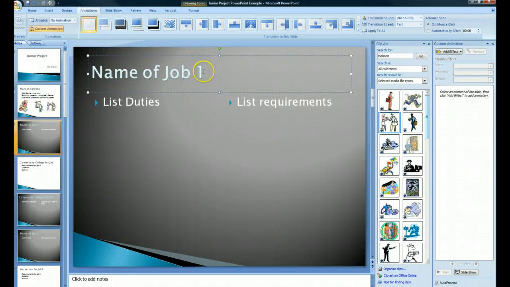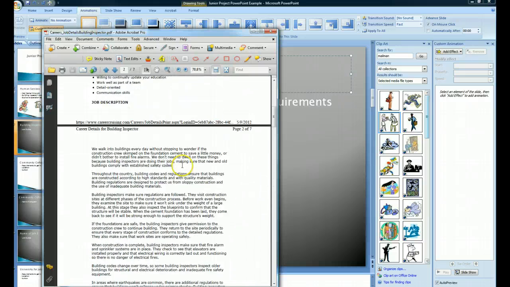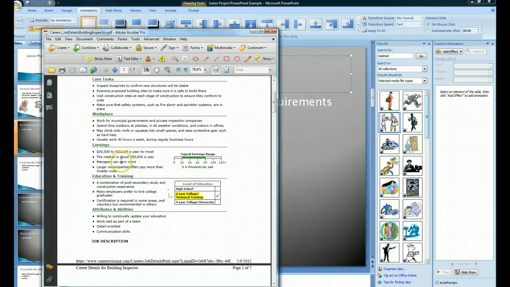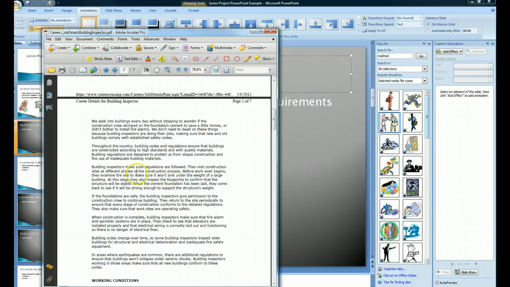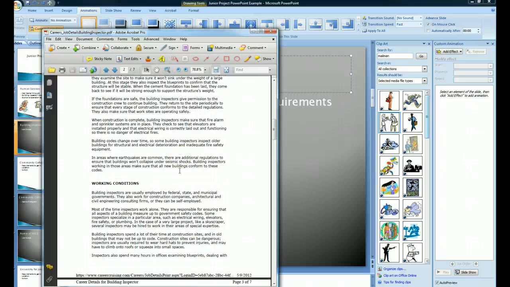The name of my first job is Building Inspector, and it helps if you spell it correctly. Now, duties and requirements. For duties and requirements, you want to go back to your career cruising. The thing is, you don't want to just copy and paste it or copy the exact wording. We know what the wording is, so you can read about it and put it in your own words.